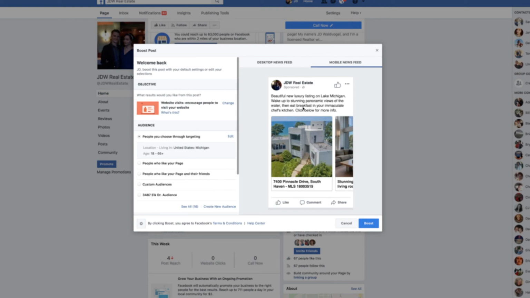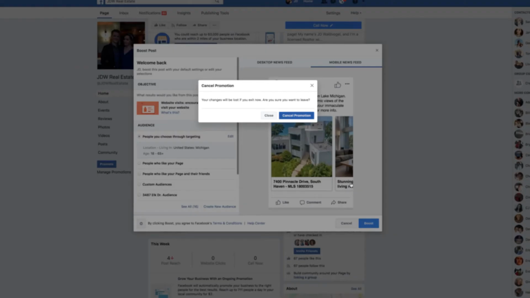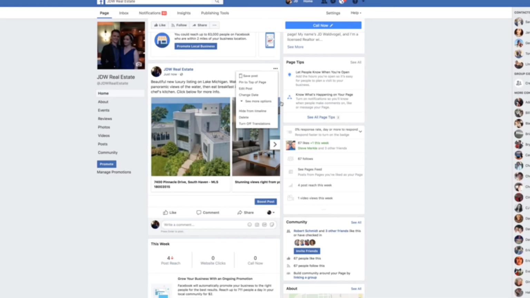So this looks okay. It's not too much text. You can see everything, all the photos. Of course, you could slide through those. And so I would be okay moving forward with that as an ad. But I'm going to show you something.